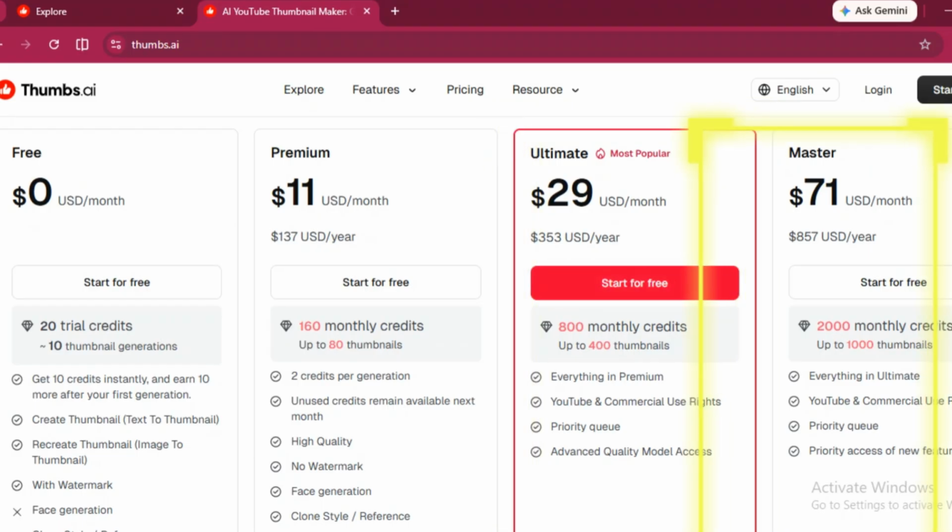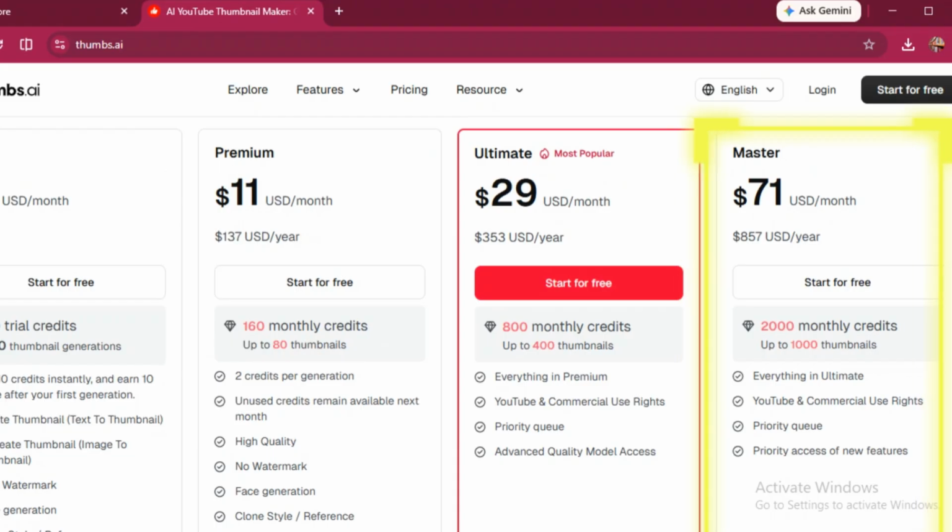This master plan is for companies and businesses who make content for others. Here you get 2000 monthly credits, which make you able to make 1000 thumbnails, which are a lot. Features you receive are everything in Ultimate Plan and priority access to new features. That is all about pricing.